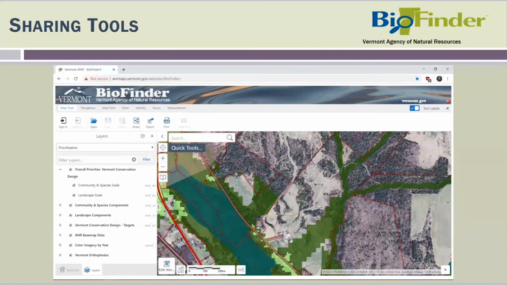There are also a variety of ways you can share what you find in BioFinder. Again, in that toolbar, if you go to Map Tools, you'll notice these three functions: share, export, and print. Share allows you to pass along what's captured in your screen to somebody else so they can look at the same thing you're looking at. Export gives you a bunch of different options.